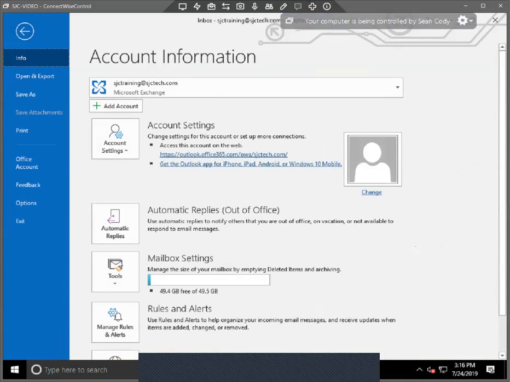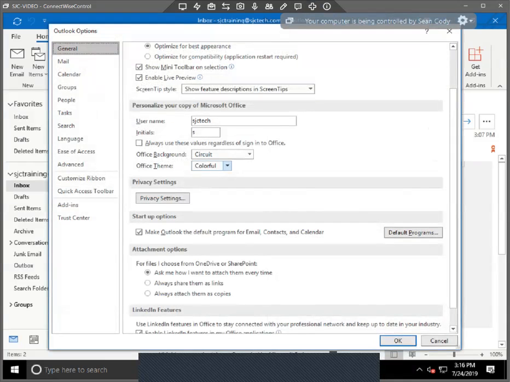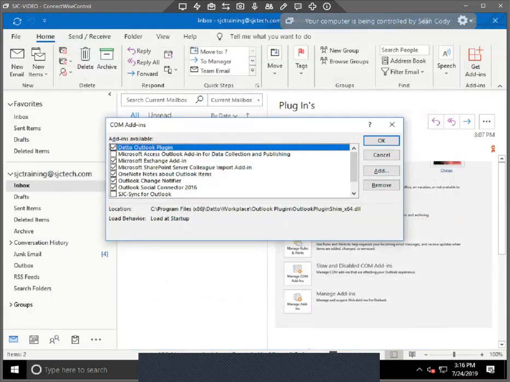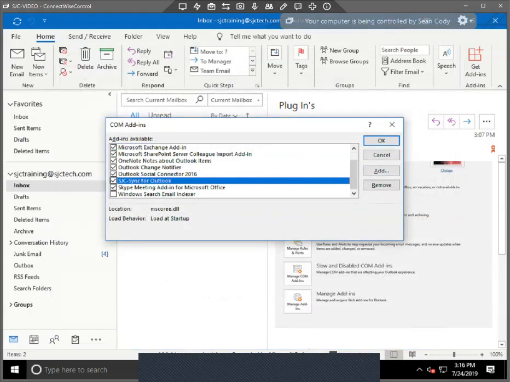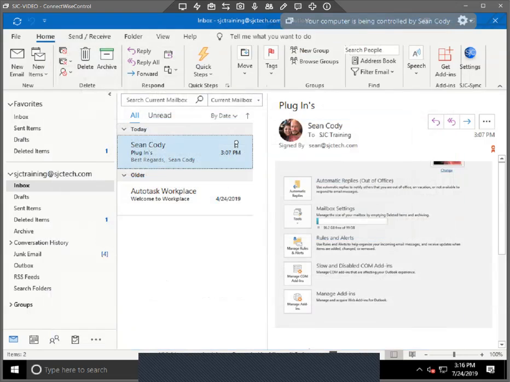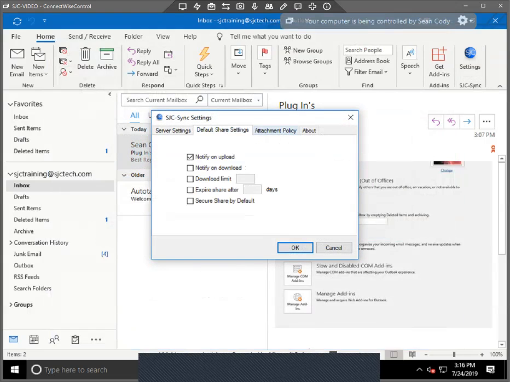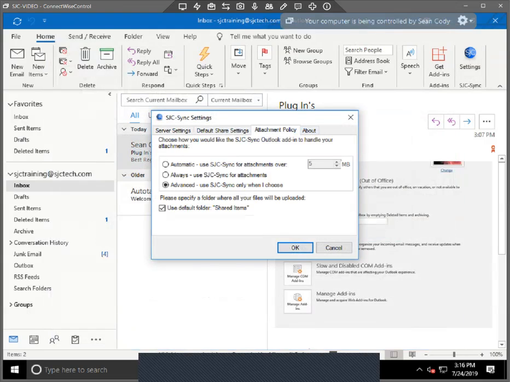If you go into File, go to Options, choose Add-ins, you see it's down here, COM Add-ins, and you click Go. And you choose the SJC sync for Outlook. Again, this could be your company initials-sync as well. With this one, you'll see an icon at this first level that has some items you can choose from. If you go to this attachment policy, this is the exact same thing that we were looking at in Autotask.